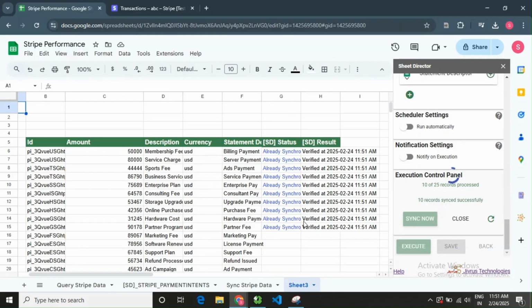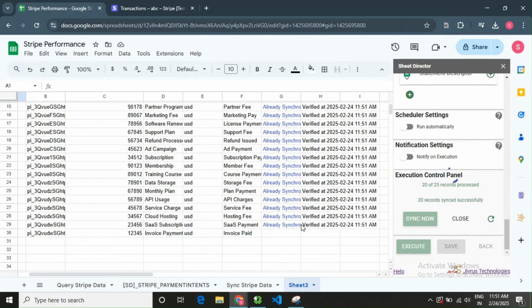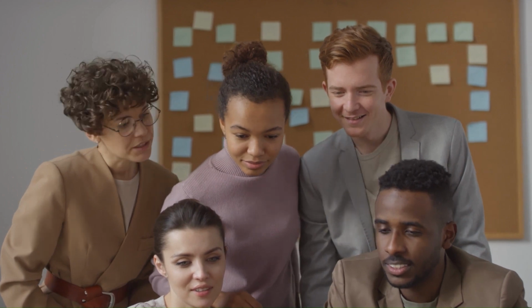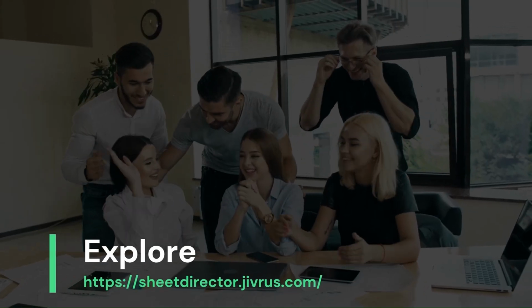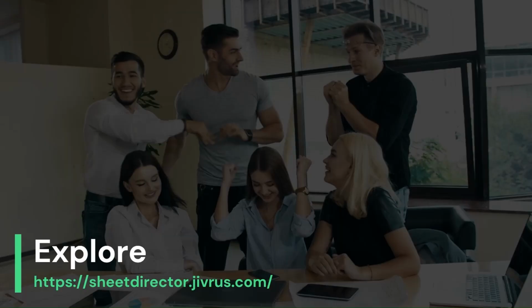Hence, utilizing Sheet Director makes it easy to query Stripe information and display it in Google Sheets, creating new data from Google Sheets, and finally keeping the information synchronized between the Google Sheets and Stripe. With Sheet Director, you effortlessly harness the magic of Stripe. Seamlessly query, display, and transform your Stripe data right within Google Sheets. Experience the future of organization and data synergy with the Sheet Director.